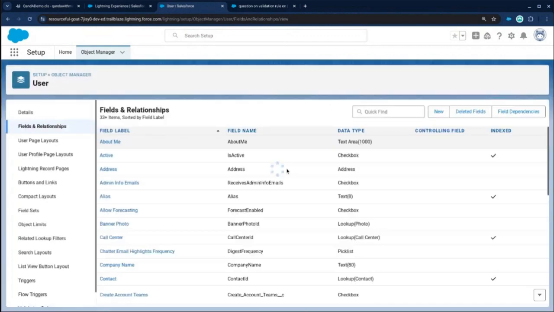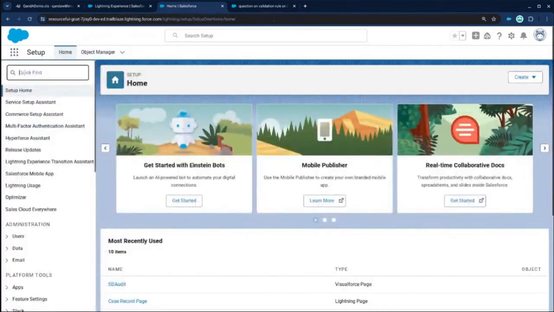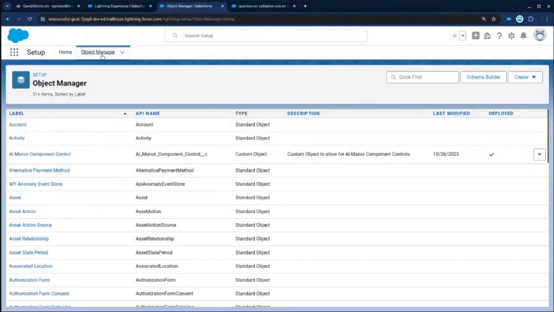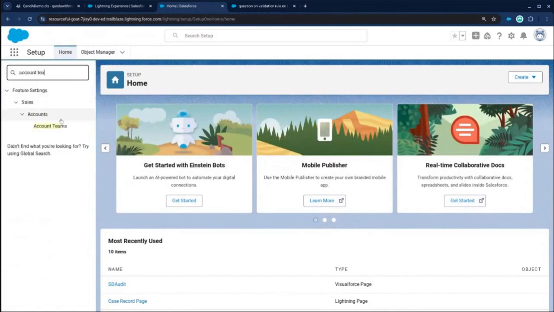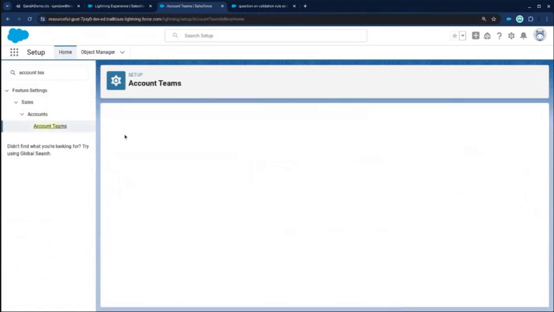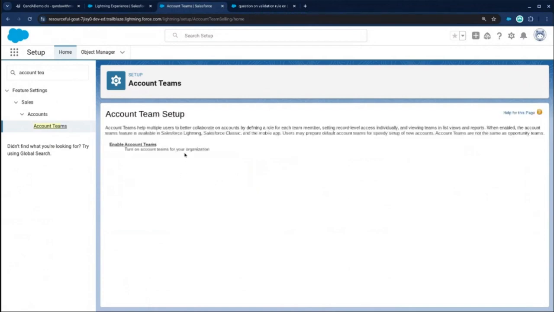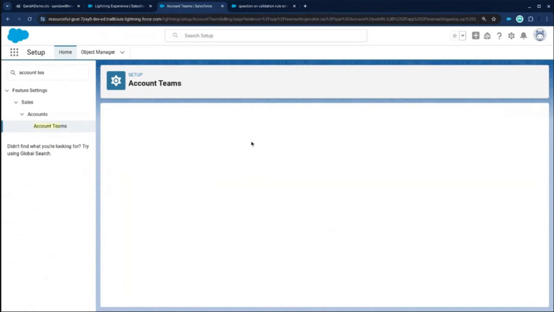Normally, again, we do this in Sandbox and we deploy and we test and do all that stuff. But that's not why we're here today. So I am not going to do that. And now, actually, let's go back to it. Let's make sure account teams is actually turned on, because it may not be in this org. Yeah, see, it wasn't. So I'm going to enable this.